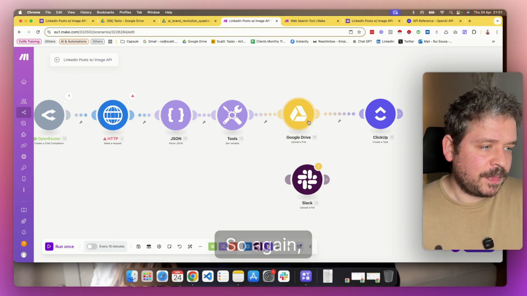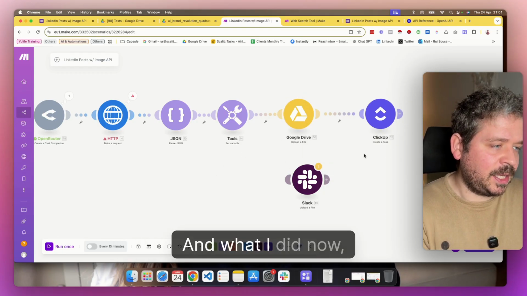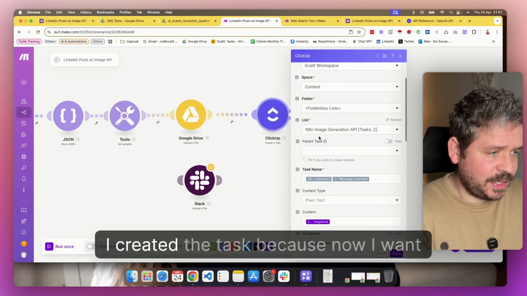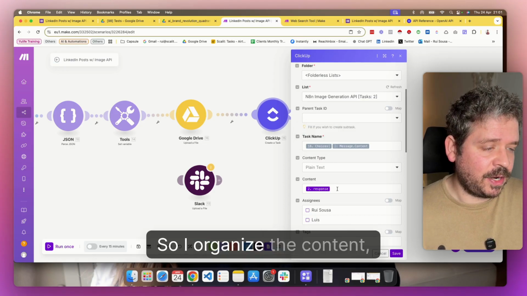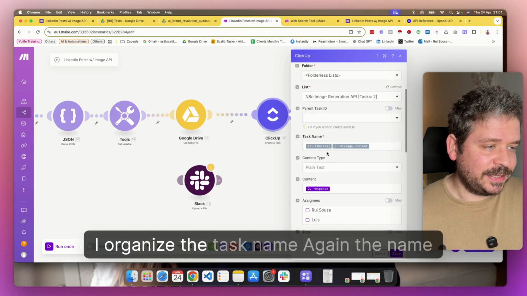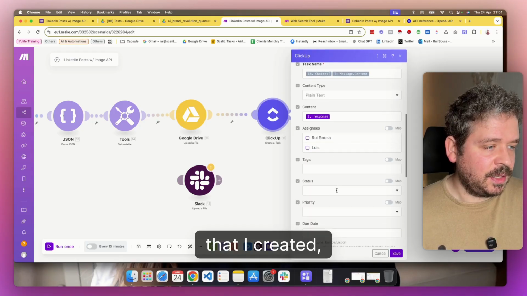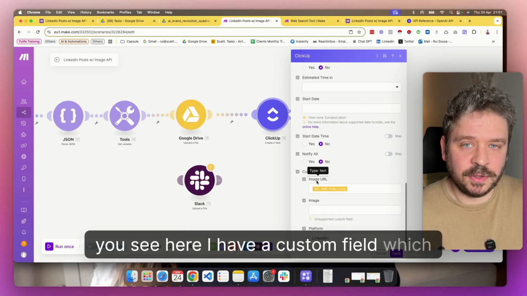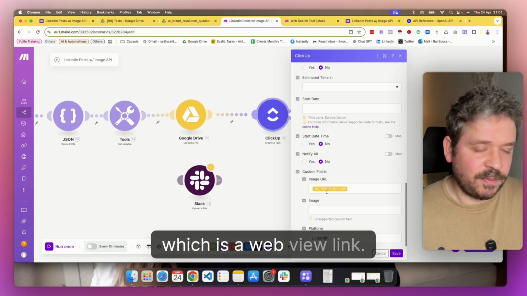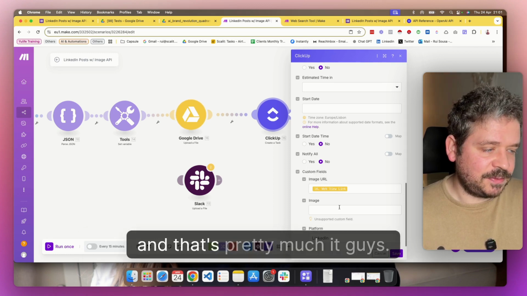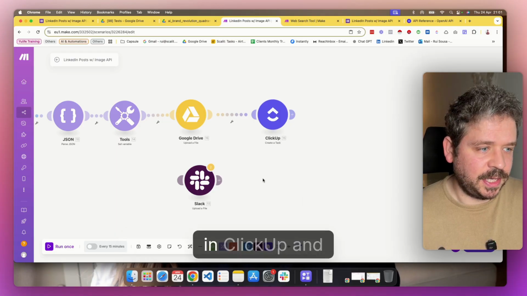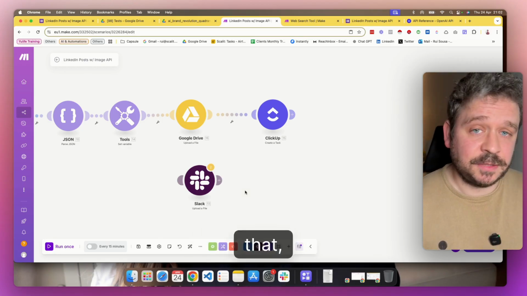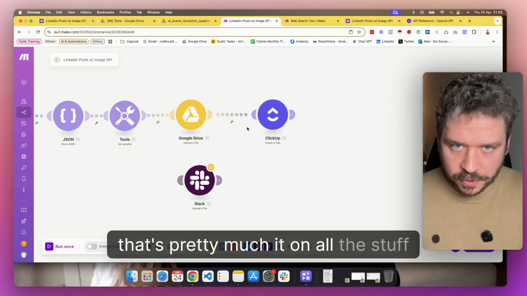So again, I have the Google file now, and at the end I sent it to a ClickUp task. I created a task because now I want everything organized. So I organized the content, I organized the task name, again the name that I created, the content is a response, and then I also have, you see here, a custom field, which is the image URL, which is a web view link. Okay, and that's pretty much it, guys. Now I have all the stuff in ClickUp, and I don't need anything else. But yeah, guys, that's pretty much it on all the stuff that creates the image.